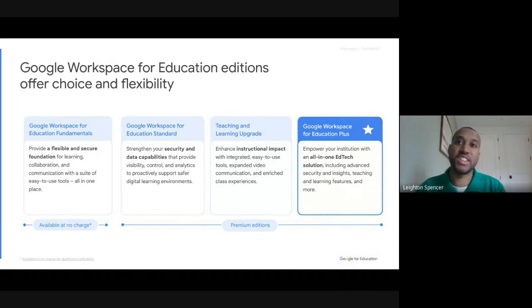Then we have the teaching and learning upgrade, and that's kind of the opposite of standard. That is more the end user tools. So that's Meet enhancements, which provide you with video conferencing and a number of different tools that can be built in there. That's our originality reports, which is a plagiarism detection tool that you can use across the board as well, from your professor's standpoint, but also from the student standpoint, to help with that teaching of academic integrity versus the punitive side of academic integrity.